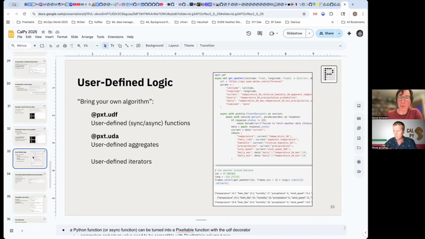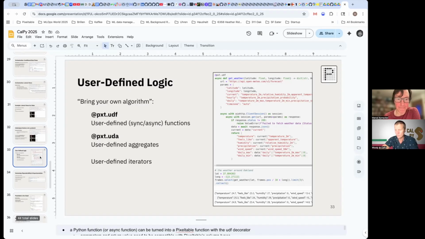There's also then the user-defined iterator, which goes in the opposite direction and takes something larger and turns it into pieces. So it takes basically one data item and turns it into a sequence of data items, sort of the inverse of an aggregation operation.